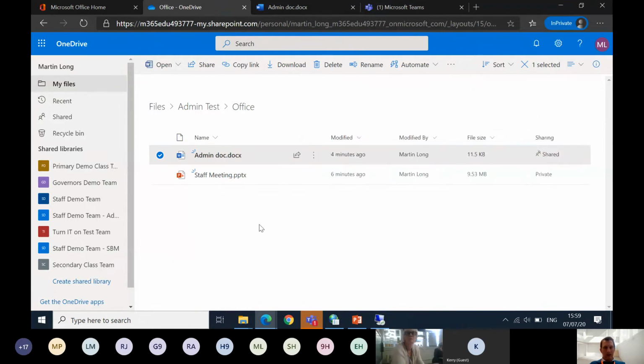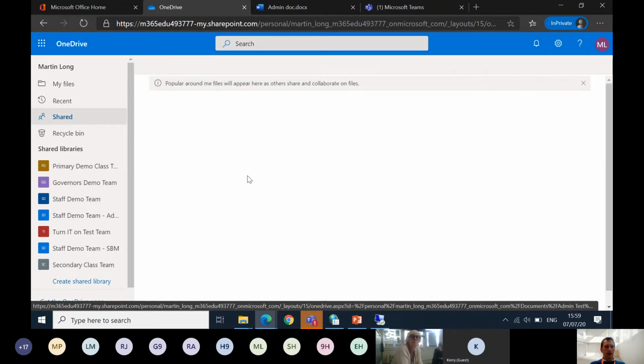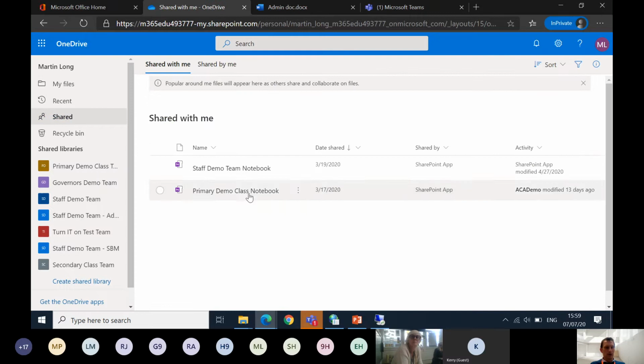I've said we've shared it. Now I'll have to imagine a little bit here that I'm now the recipient of that document. Over on the side here, we've been in My Files up until now, but you've got a shared option on the left-hand side. So if I went to shared, this is where, if I was logged in as that user called ACA Demo, I would see my files that are shared with me from other people. So here are 2 files that have been shared from someone else. It tells you the date they were shared, but you can sort by date or name or person shared or activity, and it gives you a summary.